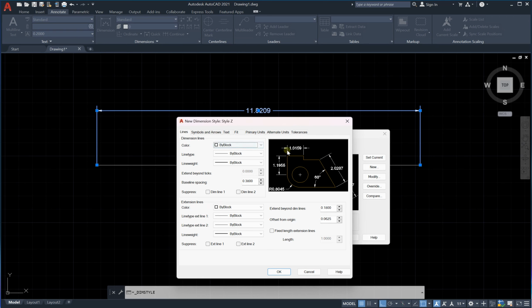Now let's say I would like to change the lines. These lines, you can see here, lines here. I would like to change its color. So we can change its color to, let's say, red, like this. You can see these arrows or these lines will now be changed into red.